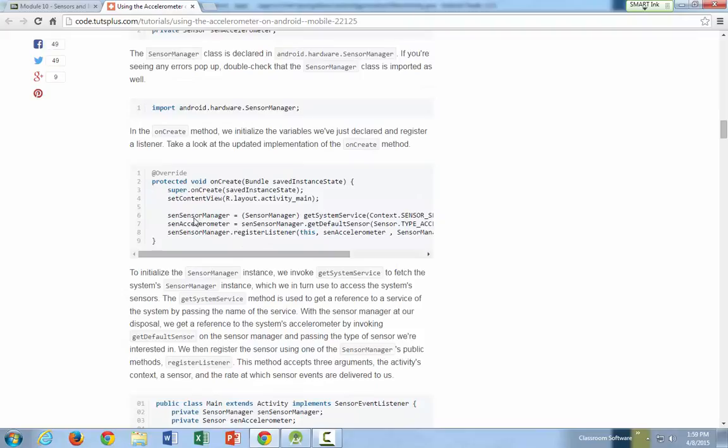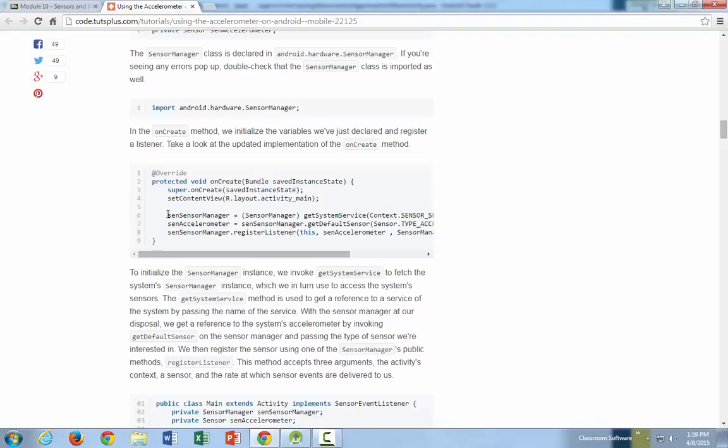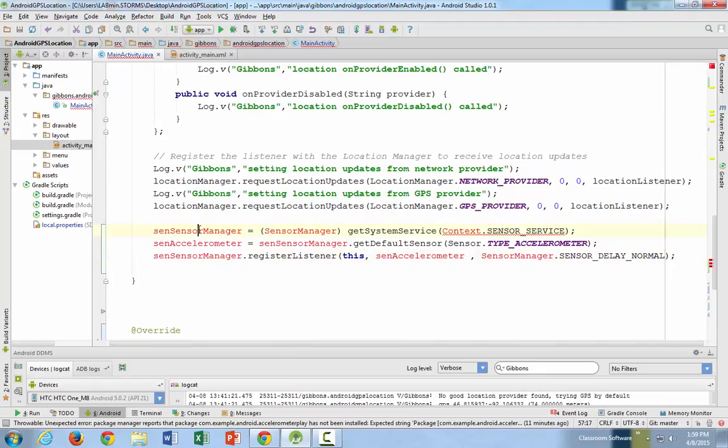in there, and then it has my onCreate, which is already there, and I just want to grab these 3 lines, the sensor manager, the sensor accelerometer, and then the sensor manager register stuff. I'm going to grab those 3 lines and paste those in here. I'm going to have to do some includes here. I'm just going to hit Alt, Enter.